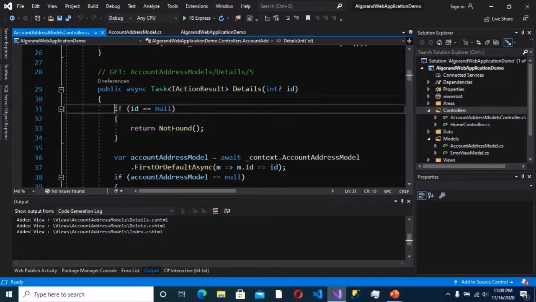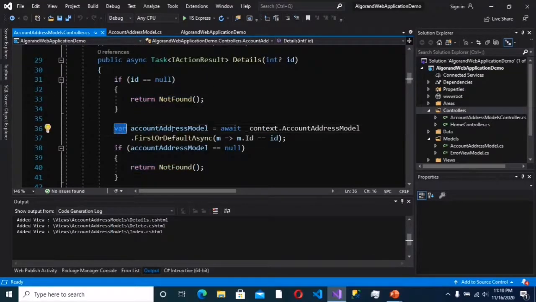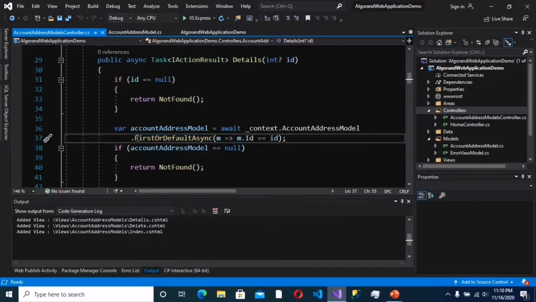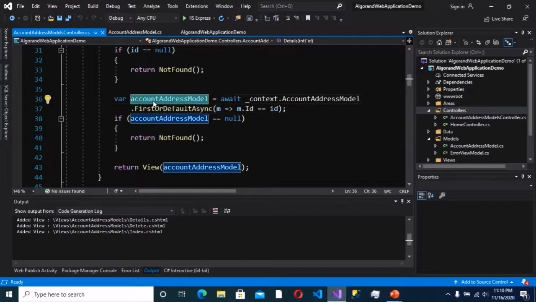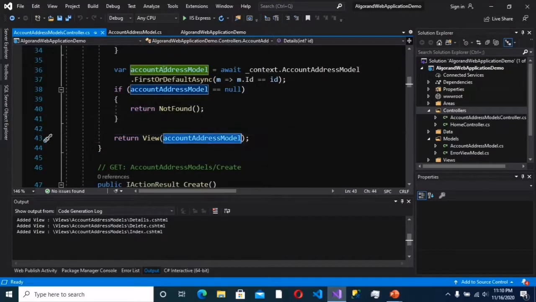So we have an if statement. If the ID of that page is null, it should return a not found error for us. And then we have a variable, var accountAddressModel, awaiting, fetching from our database. That's our context.AccountAddressModel.FirstOrDefaultAsync. So it's going to get either the first or the default item it finds from our ID. If this account address model is null, then return a not found error, else it's going to return the view of our account address model.